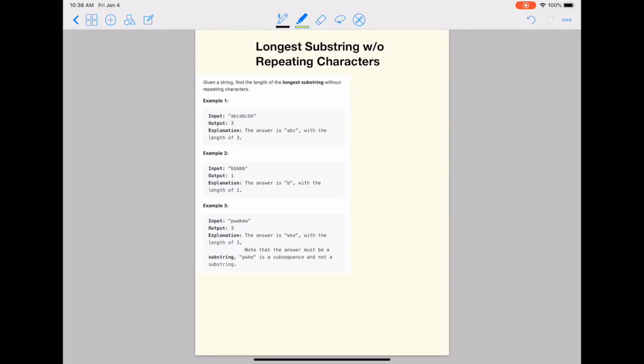Hey everybody! Today we're going to be going over a very common interview question often asked by Facebook called the longest substring without repeating characters. And the problem goes as stated. Given a string, find the longest substring without repeating characters.